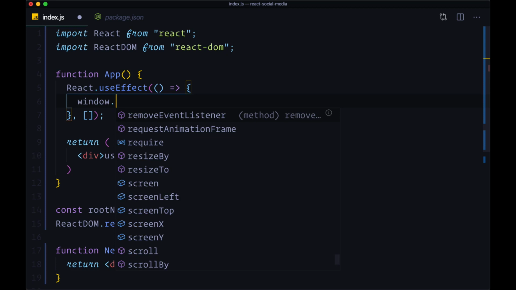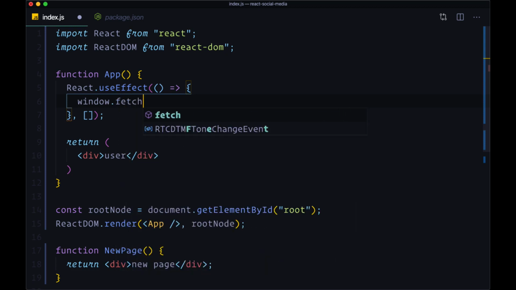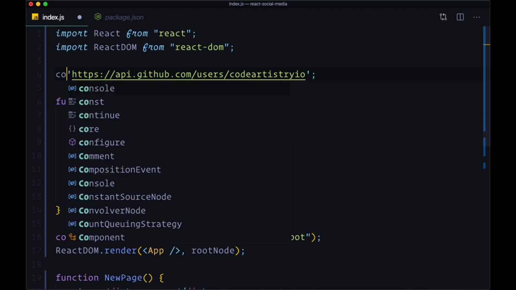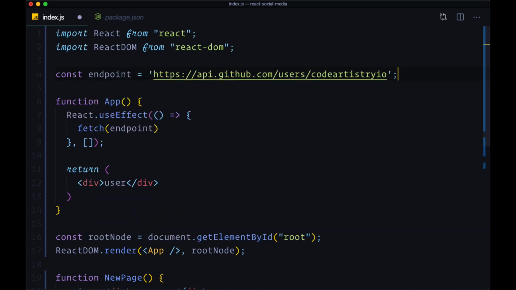So how do we make a request? Well, we can use a tool from the window API, namely the fetch API, the fetch method. This allows us to easily make requests. So we can just reference this as fetch, and we just need to provide an endpoint. To be able to fetch data from your GitHub account, you just have to use the following URL, https://api.github.com/users/ and then provide whatever your handle is, whatever your username is on GitHub. You can use mine if you don't have a GitHub account. And we'll put this in a variable called endpoint.